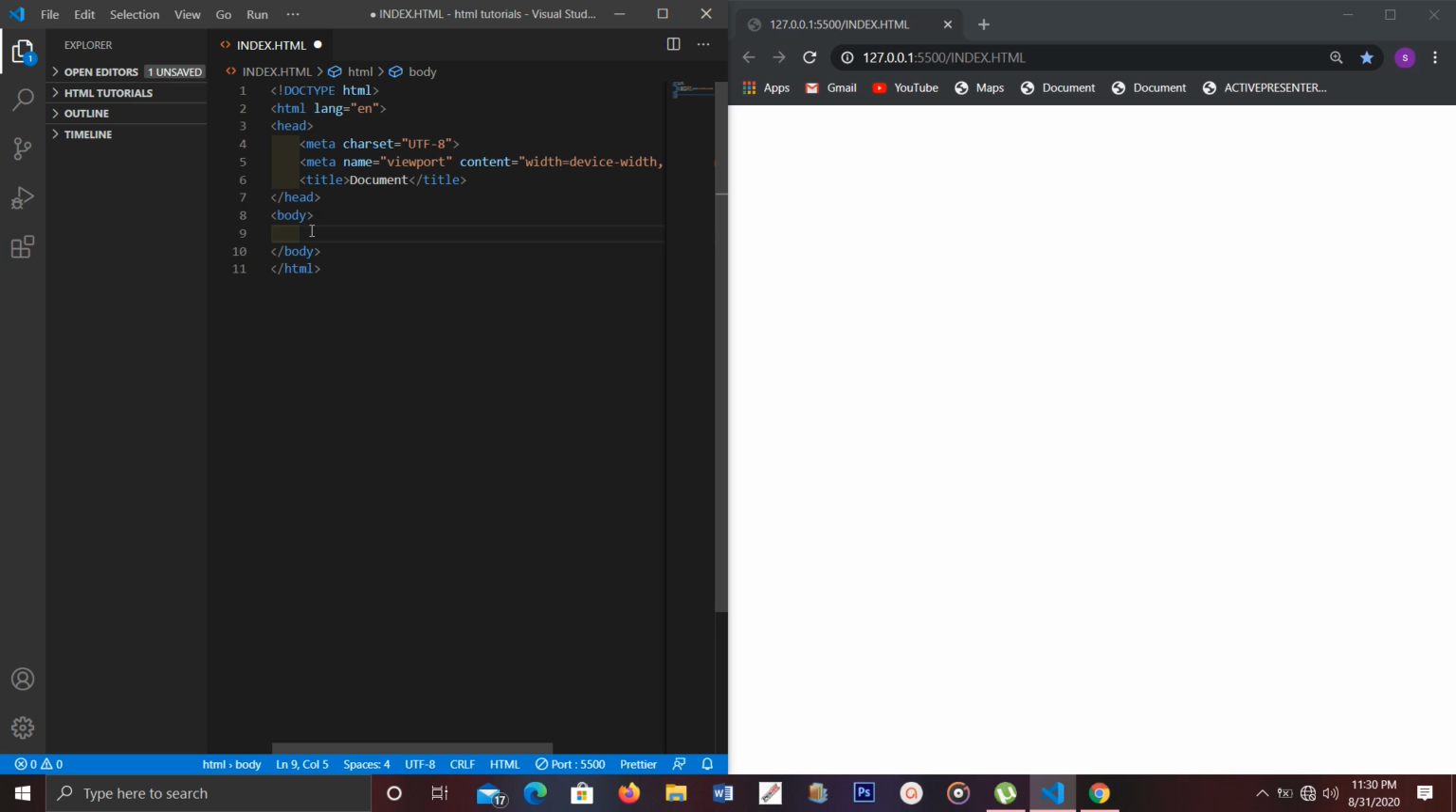We have heading 1, heading 2, heading 3, heading 4, up to heading 6. And these are arranged in their font sizes. So as we practice on them, you can see that heading 2's font size is different from heading 1's. So let's practice on this heading and learn how to insert them.